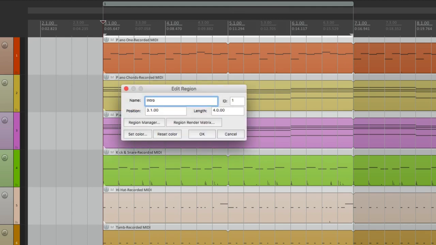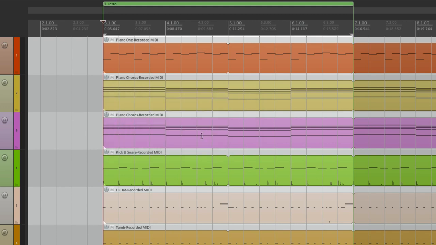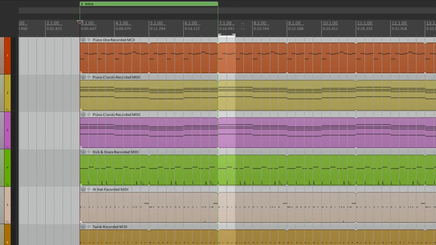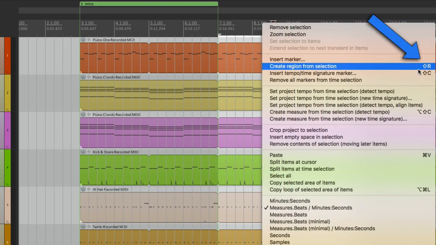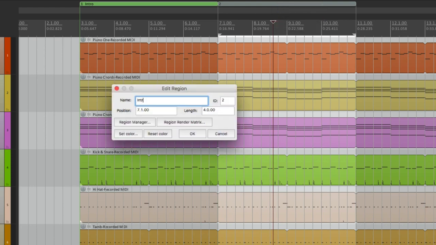But before we close it, let's give it a color. Let's choose this one right here. Now we can close it, and we can see right here we have a region called intro. Let's create a few of them. Let's go from bar 7 to bar 11, create region from selection. Now if you notice, there's a keystroke right here, Shift R, so we can just hit that instead. Right-click it to edit it, and we'll call this the intro chorus. Give it a color.